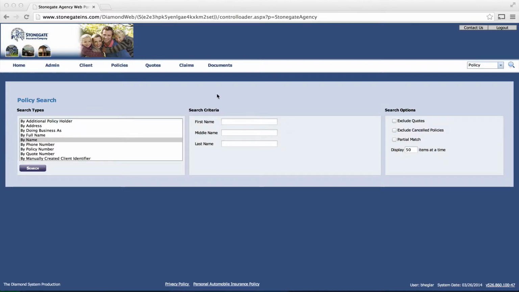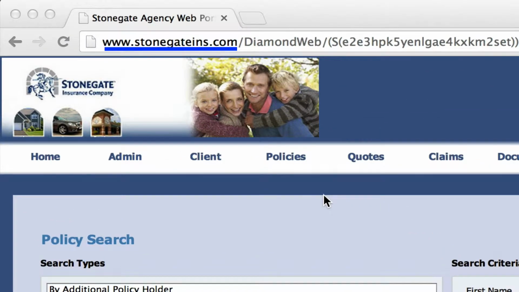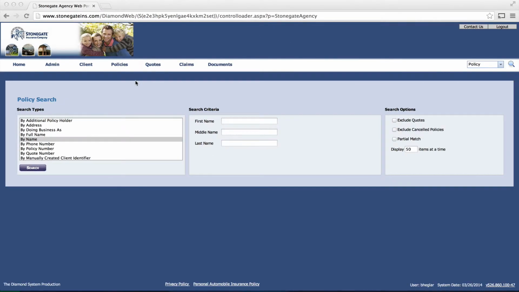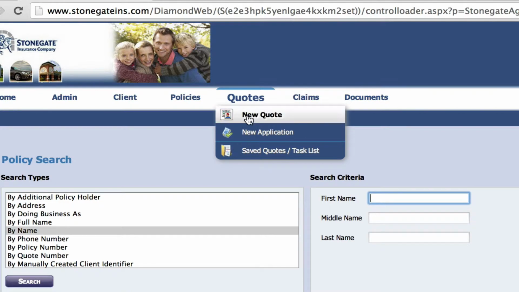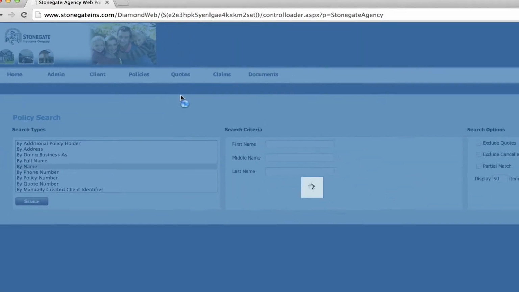And today I'm going to walk you through a quote on our website of a homeowner's policy using our online homeowners rater. After you log into our website, which the web address is www.stonegateins.com, and logging in, you'll be brought to this policy search screen. From this screen, you'll put your cursor above the tab labeled Quotes, and you'll select New Application.